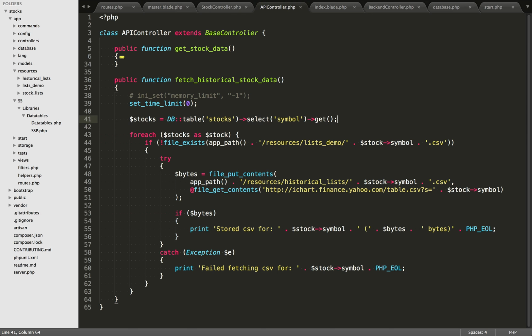We're only going to select the columns which we need, which is symbol. Once we have all of those different stock symbols, we're going to loop over them, each as stock. And the first thing we're going to check is if we need to store this or not.